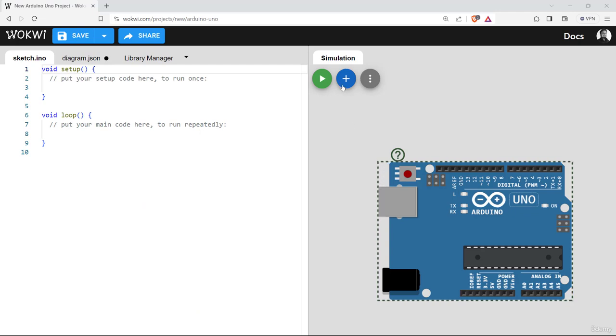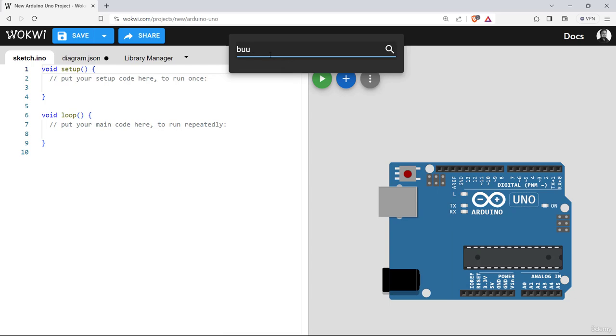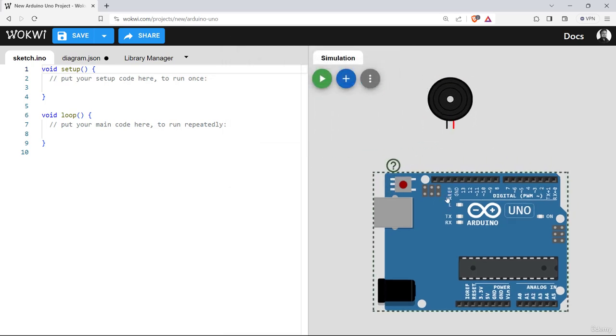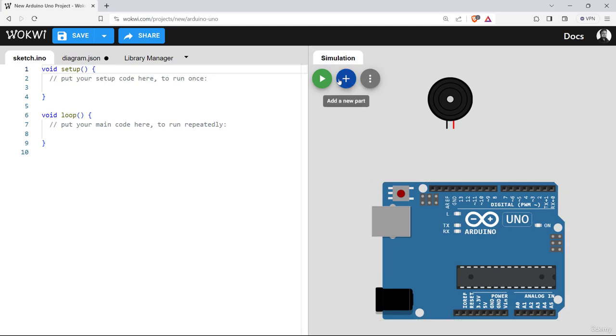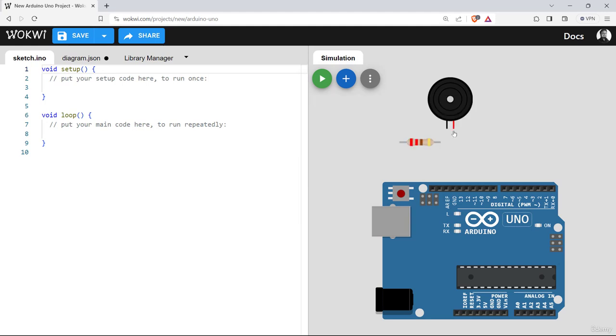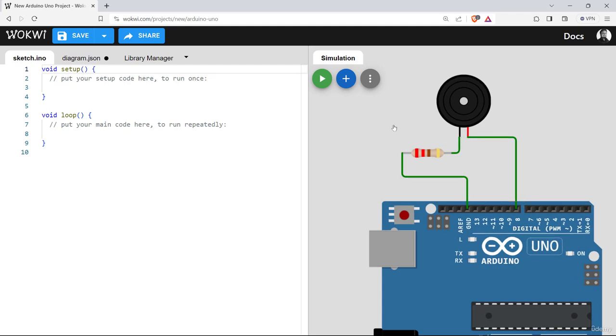Let's do the programming in the GUI. We'll first build a circuit. We'll bring in, search for buzzer. And it has two terminals as mentioned earlier. We'll bring another component, that is the resistor, with a value of 220 ohms. Connect this pin of buzzer to any of the digital pin of the Arduino. Then connect the another pin of the buzzer with the resistor in series to the ground. So that's all for the circuit configuration.